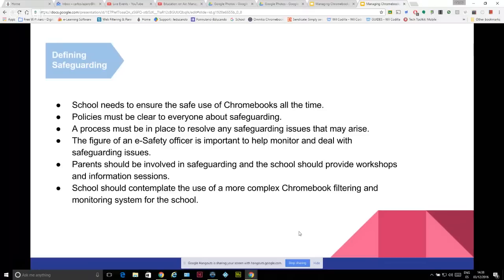The figure of a safety officer in every school is very important to help monitor and deal with safeguarding issues. And parents should be involved in safeguarding, and the school should provide workshops and information sessions, maybe once a month or once every term. It would be a good idea to get the parents involved in some sessions, maybe with the police or with a safety person in your community. That would be an amazing idea.